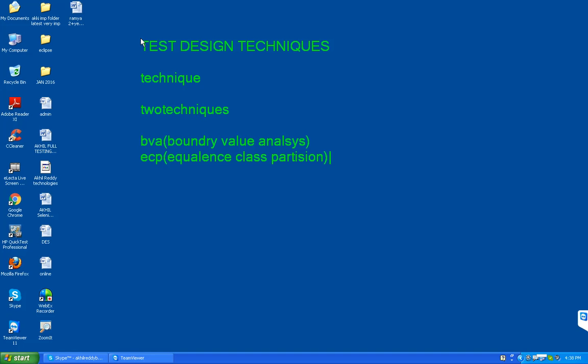For example, boundary value analysis example. I have one username field. Customer said this username field should take minimum 9 characters, maximum 999 characters. So we need to test this field.